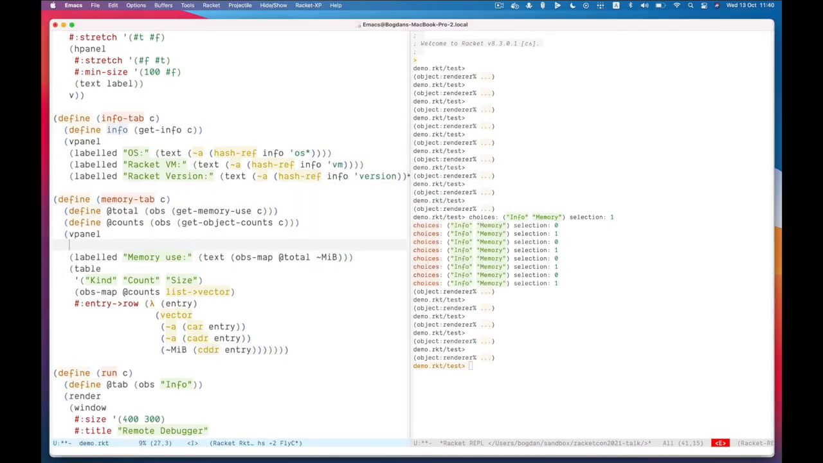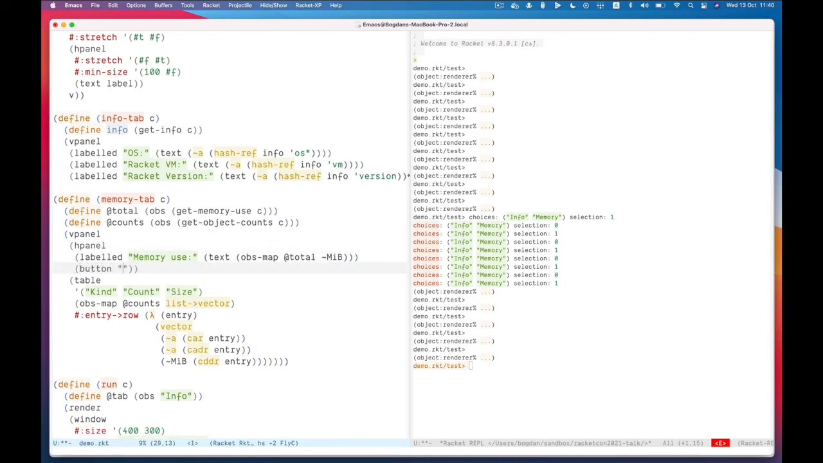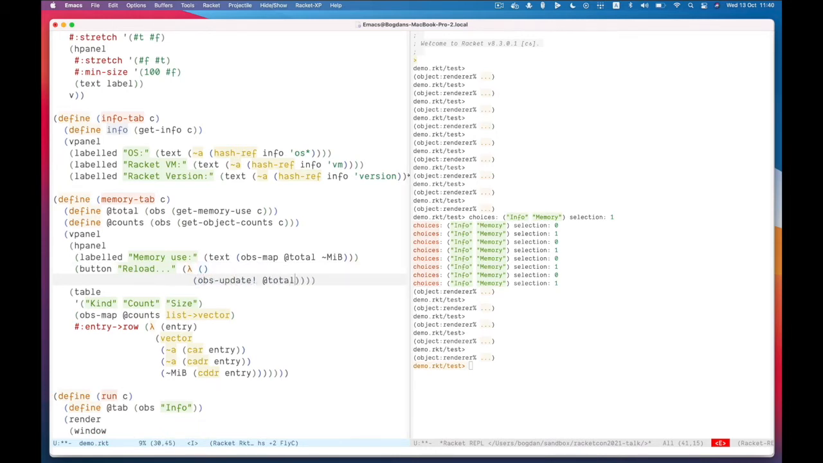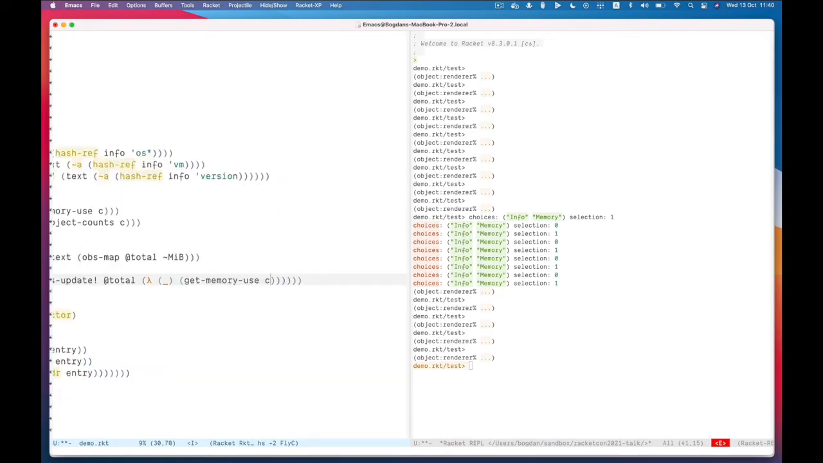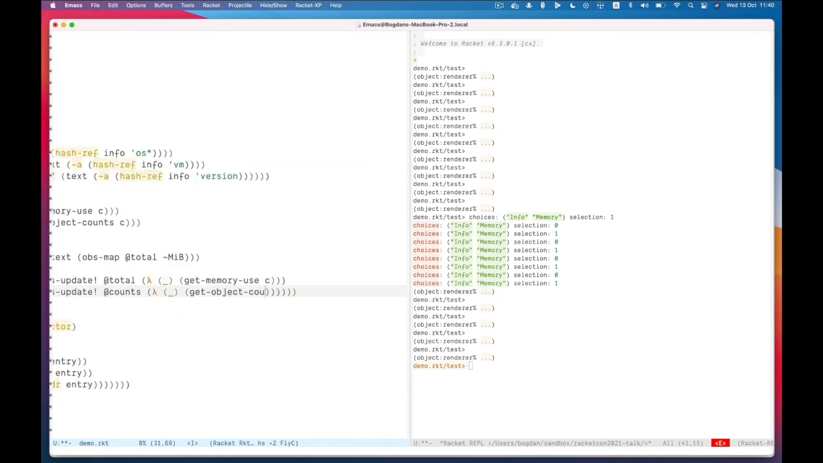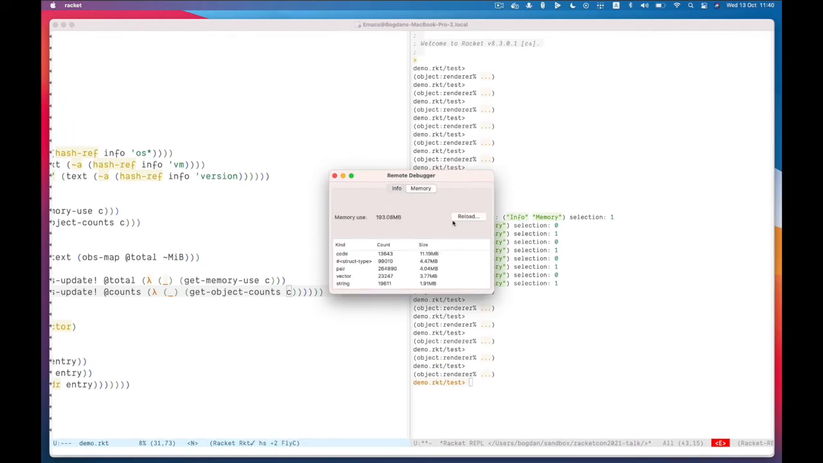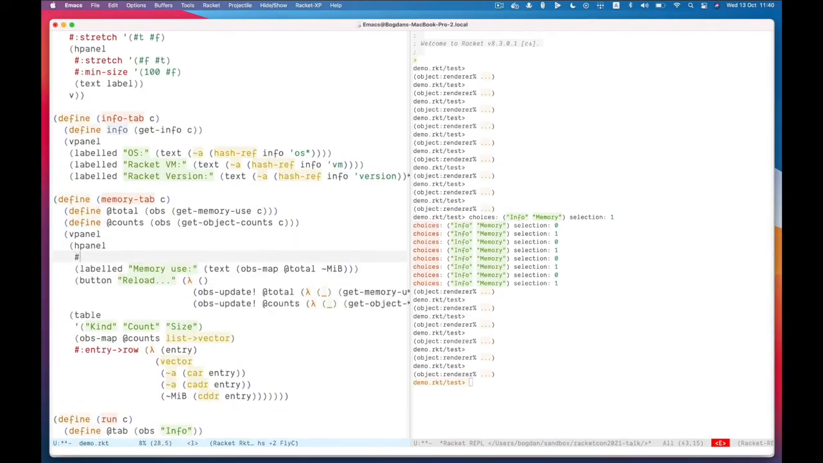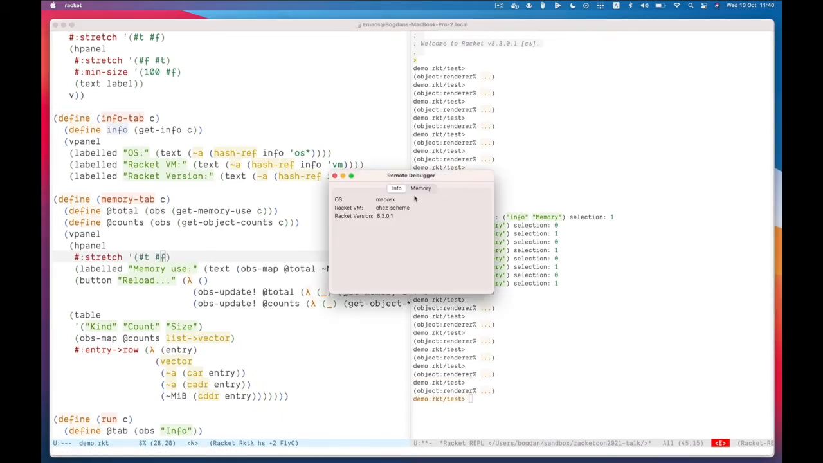And now to make this view a little bit more dynamic, I'm going to introduce a button that's going to say reload, and then when we hit that button, we're going to update the total and just assign the current memory use to it, and the same thing for the counts. Get object counts. Okay, so now I can come here and reload my data. Let's get rid of the spacing there. So it's going to stretch horizontally but not vertically. And yeah, there we have it.